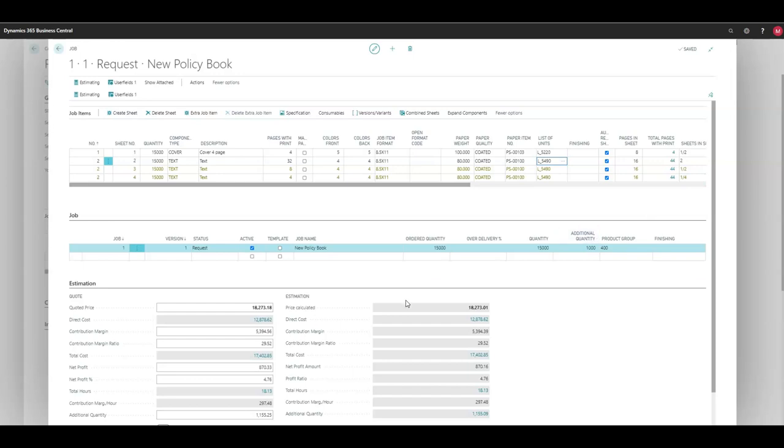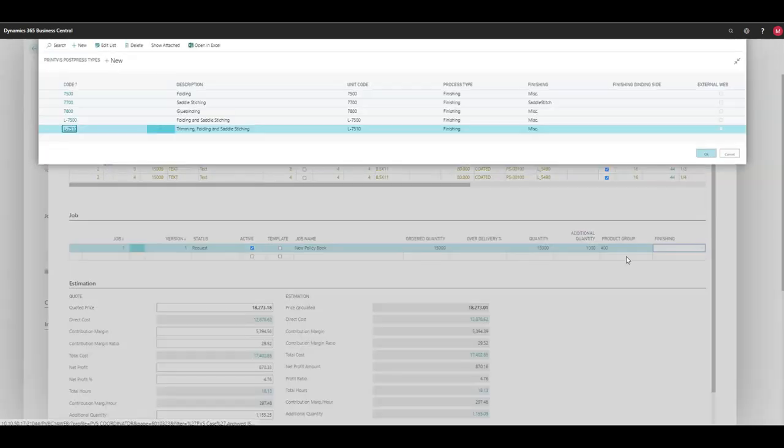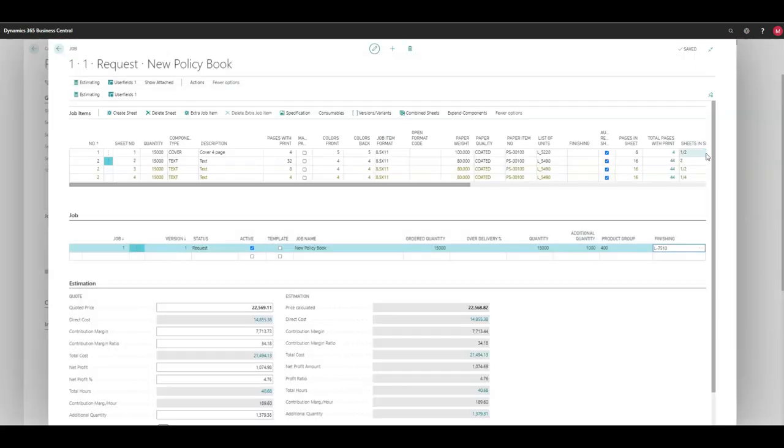So my quote's almost done. I just need to add some finishing to it. And I could go in and manually enter my trimmer, my folder, my stitcher, but I can also leverage this list of finishing units. And I have here, I'm going to pick trimming, folding, and saddle stitching. So when I pick that, it automatically, in one stroke, brings in all of the equipment I need for that into my quote and calculates it. And you can see here, my quote is now finished.